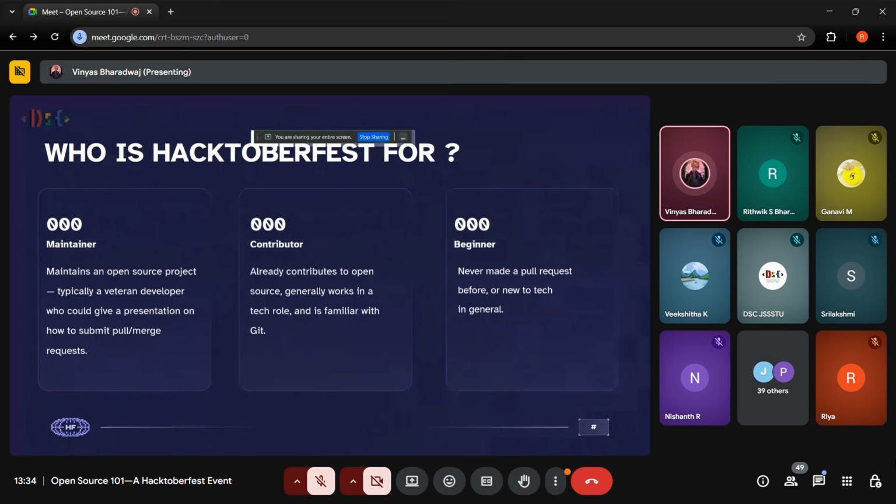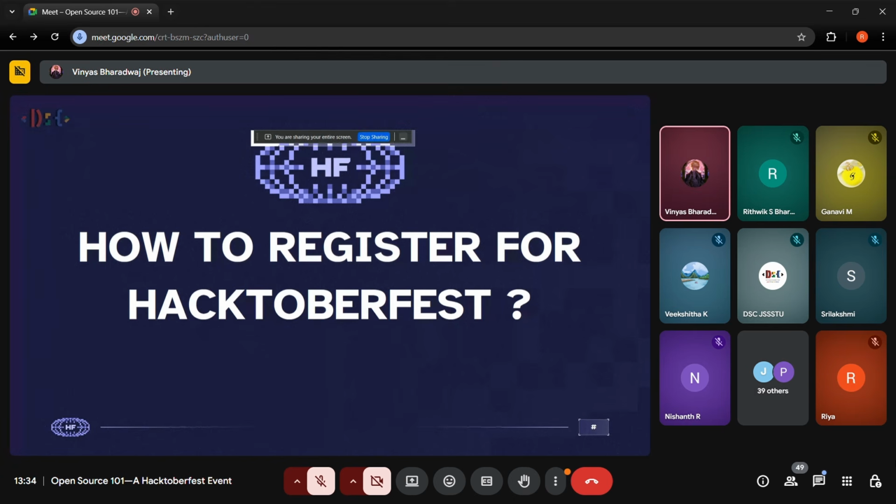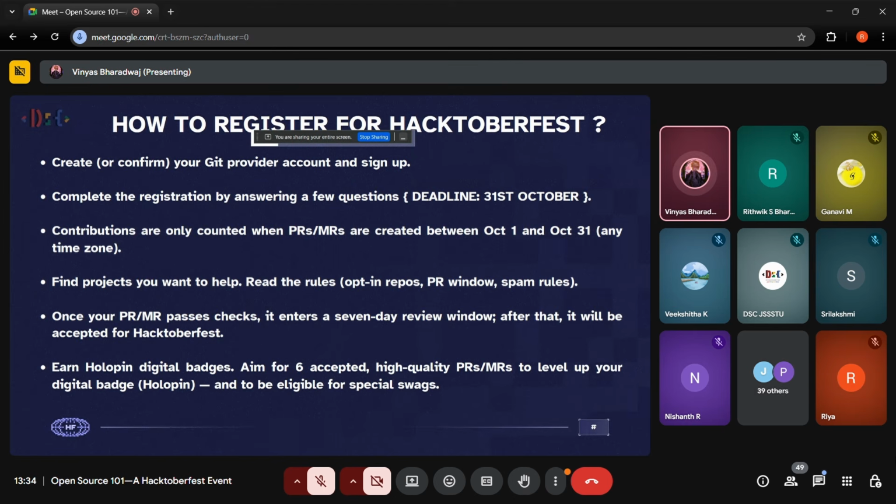Now, I'm pretty sure all of you are wondering, how do you register for Hacktoberfest? So here's a detailed description on how you can register. The first thing you need to do is sign up with your Git provider. And your Git provider is basically GitHub or GitLab, as mentioned earlier. It's also important to know that you cannot register without having a GitHub or a GitLab account. So the first step for all of you is to create a GitHub account. Then they're going to ask you to answer a few questions, and you're going to have to complete the registration by answering all these questions. These are pretty rudimentary questions, like what is your age, where is your country of origin, etc.